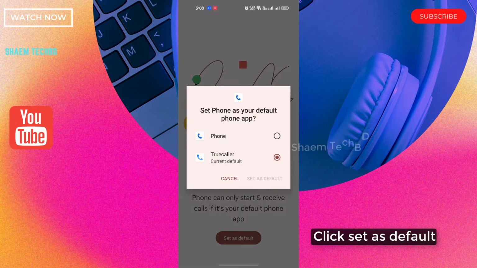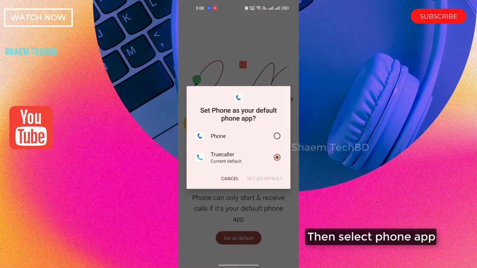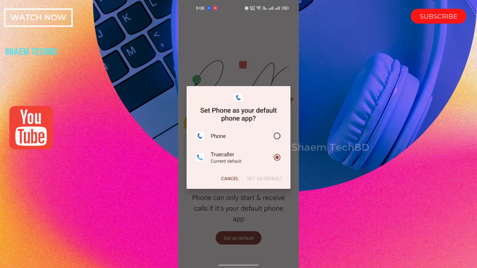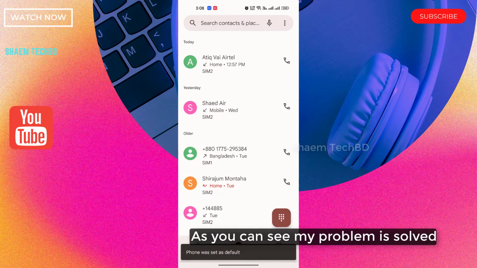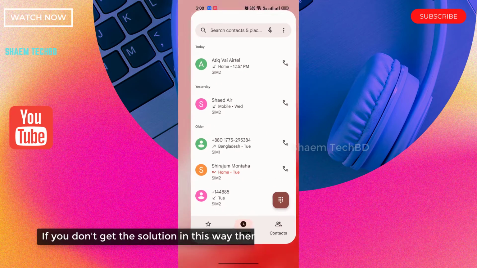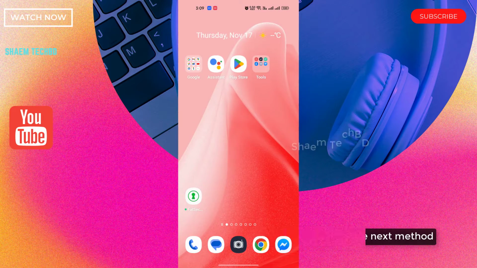Click set as default. Then select phone app. Click set as default. As you can see, my problem is solved. If you don't get the solution in this way, then don't worry, follow the next method.